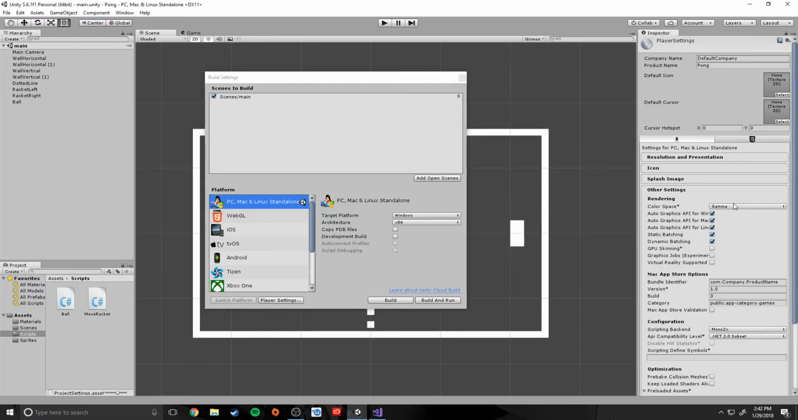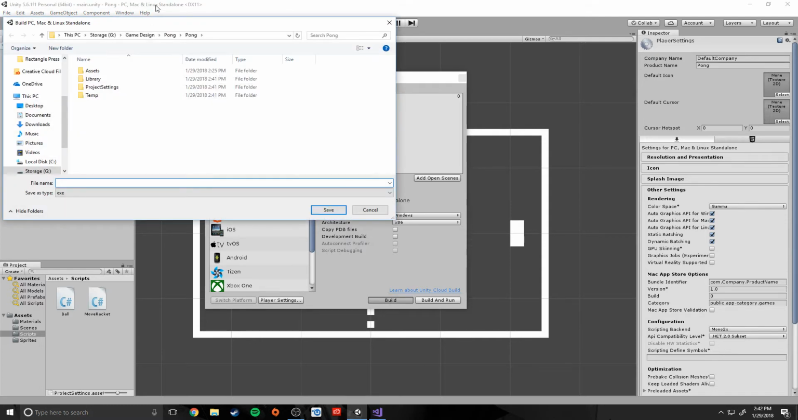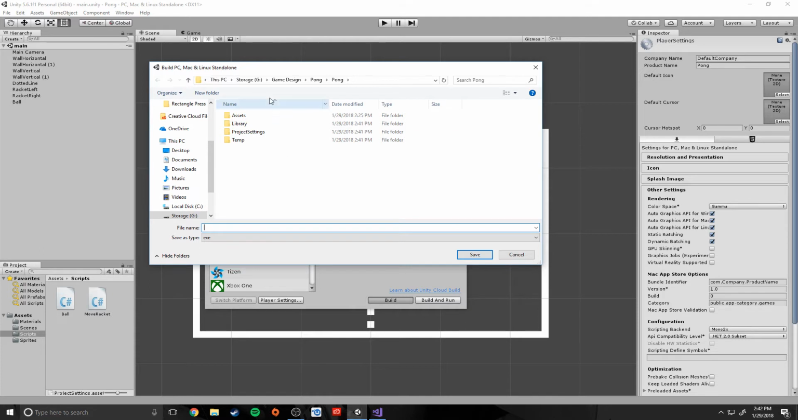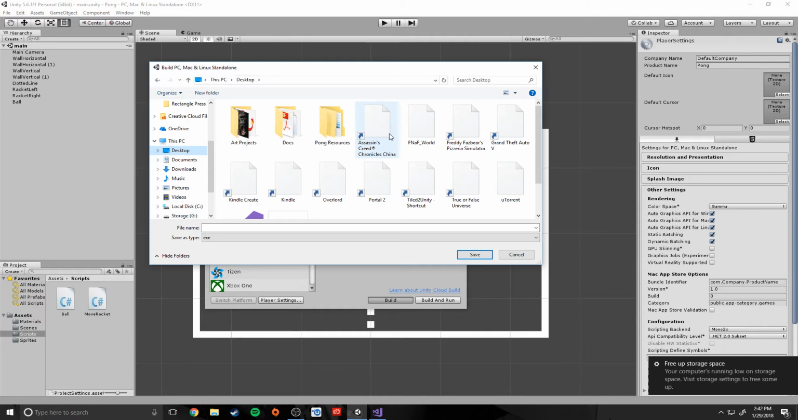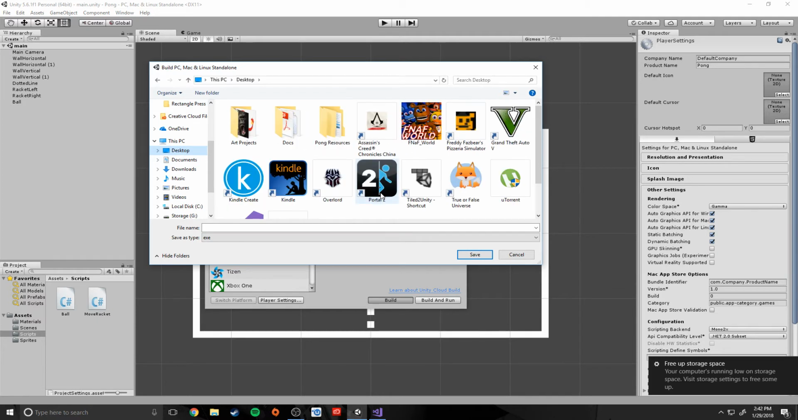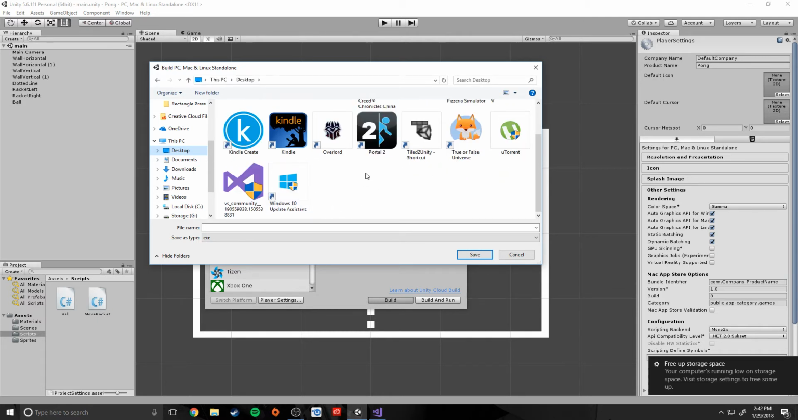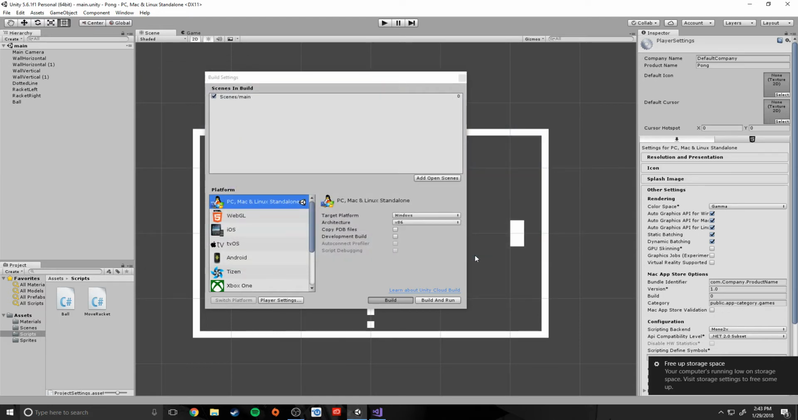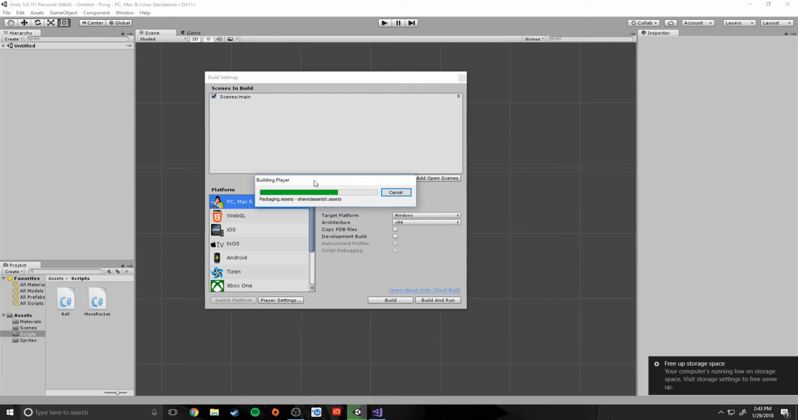We can go into player settings and do all kinds of stuff here, but we're not worried about that today. I'm going to just click build. Now it's going to ask me where I want to put it. It's asking if I want to put it in my Pong folder, and I could dig through my file system and try to find my game, but I really don't want to. I'm just going to put it right on my desktop so that I can see it whenever I open up my computer. It'll be right there and I can just double click it and play it. I'm going to call it Pong, and it's going to be an exe file because it's an executable file. Click save, and it's building.